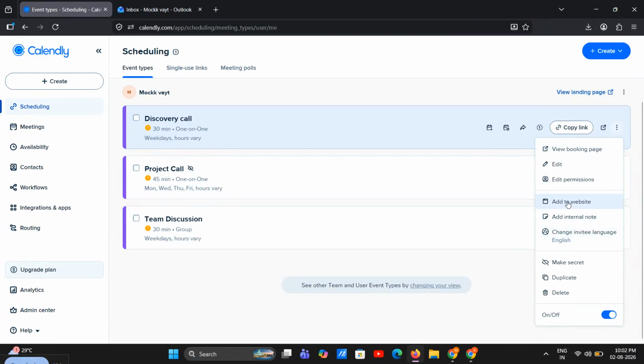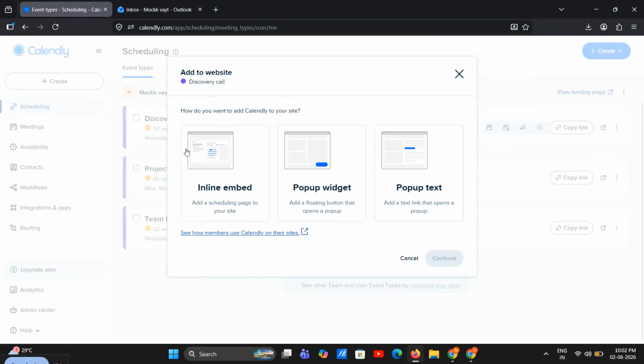Calendly will now open the embed options for that event, which is exactly what you need to place the calendar directly on your site. Next, you'll need to choose an embed type. Calendly usually gives you a few choices, including Inline Embed, Popup Widget, or Popup Text. If you want the booking calendar to appear directly inside a page, the inline embed is usually the best option. If you want something a little more flexible or less visible until someone clicks it, you can use a pop-up widget or pop-up text instead. Choose the option that fits your website layout and your goals.